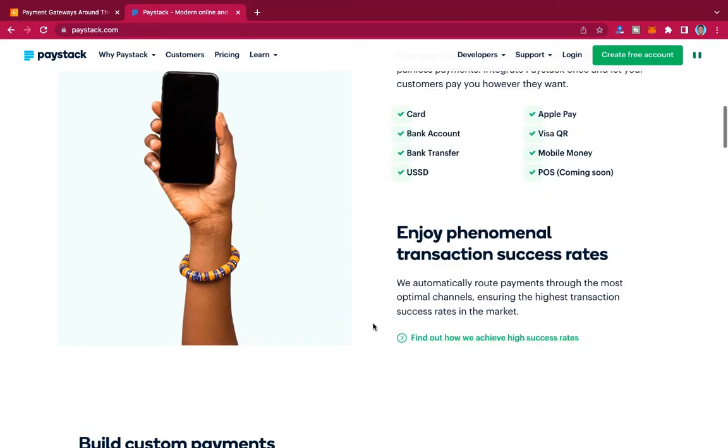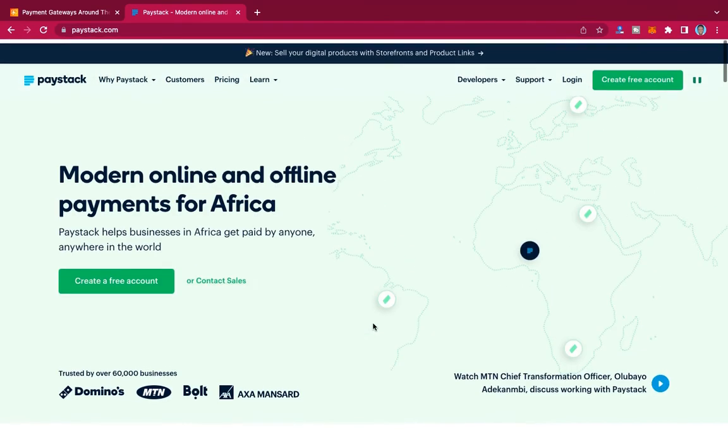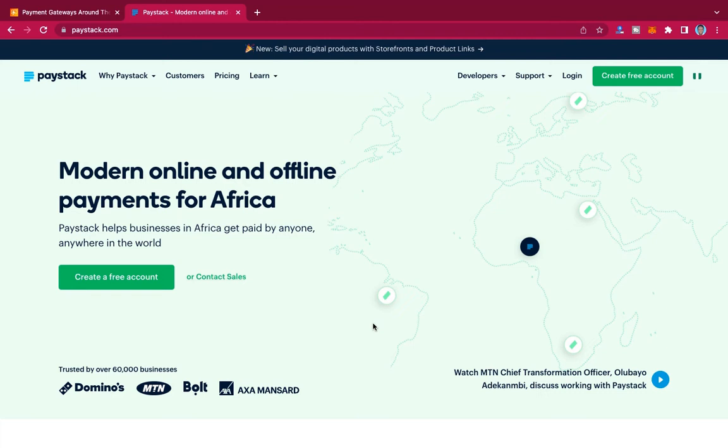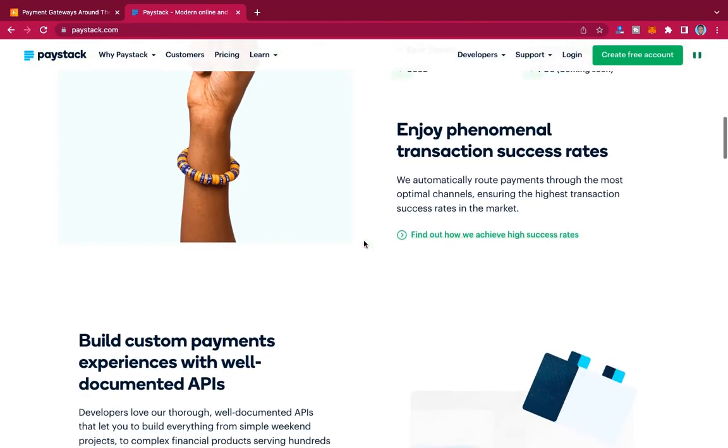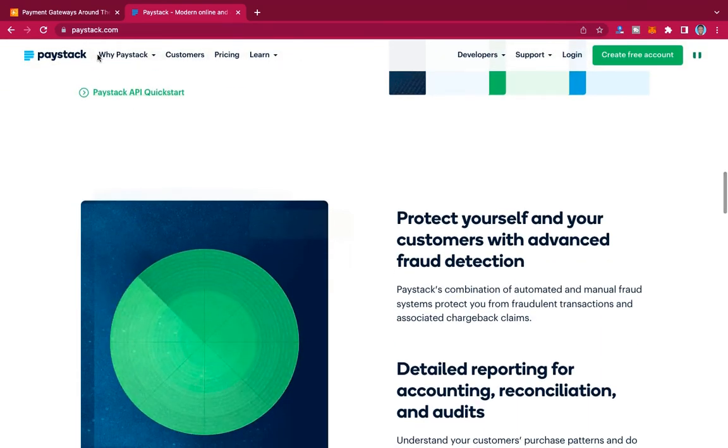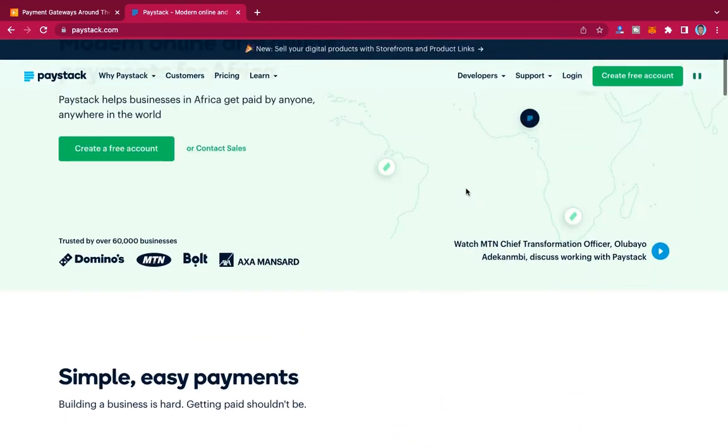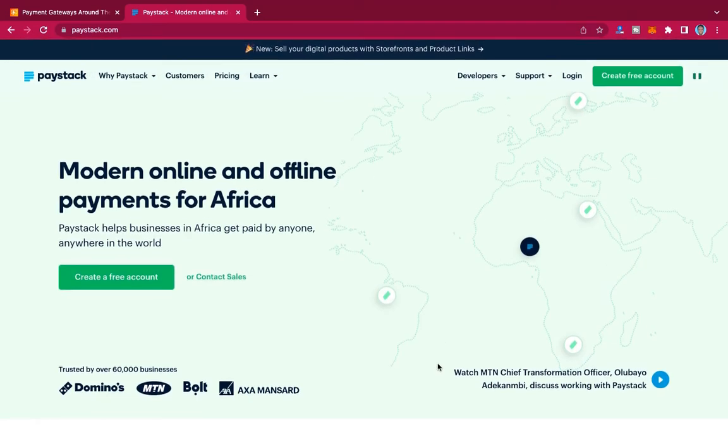Paystack on your website. Now, of course, for those of you who are watching me outside Africa, Stripe and PayPal are there. You can use those or any other payment system, but today I'm going to talk about Paystack. So if you go to paystack.com, this is what you're going to get.